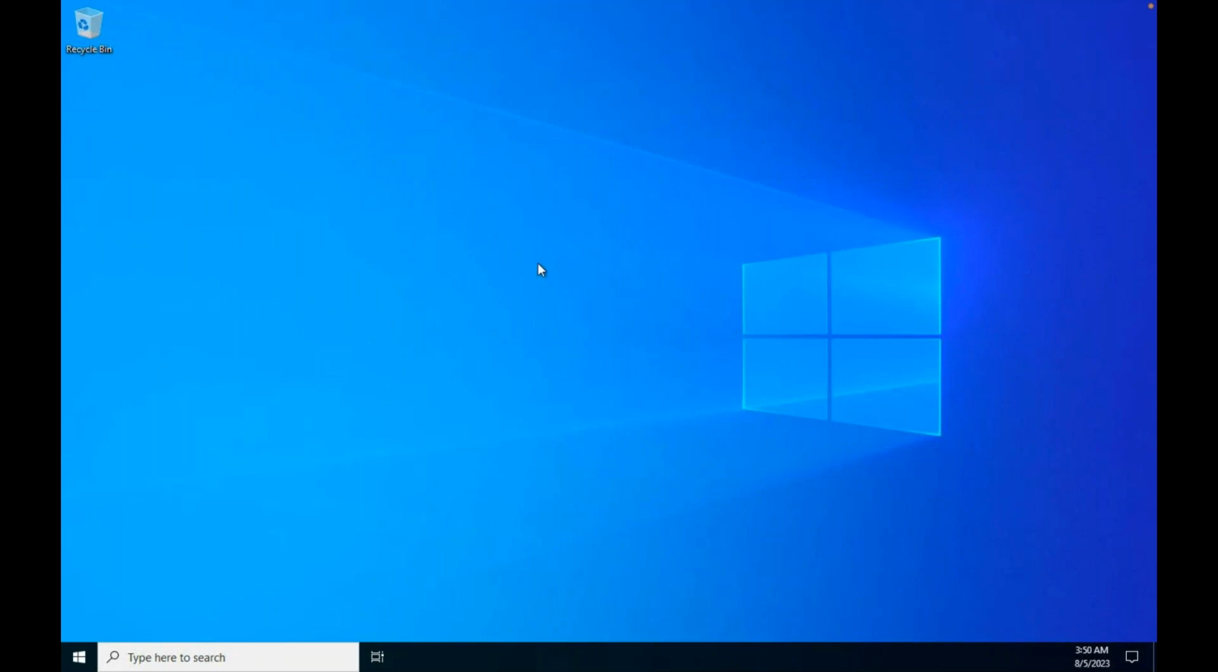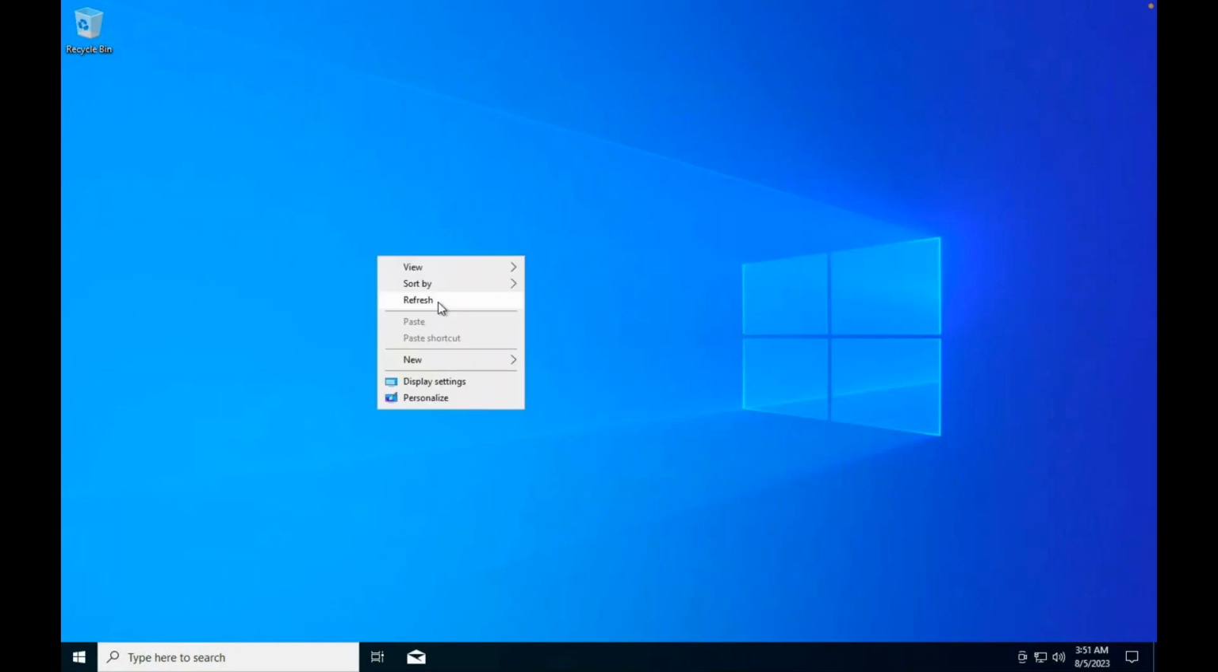Fine. So we successfully connected to our virtual machine. It's not only a virtual machine. We are planning to make it a golden image. So what's the first step? You should download one tool. The tool is FSLogix.